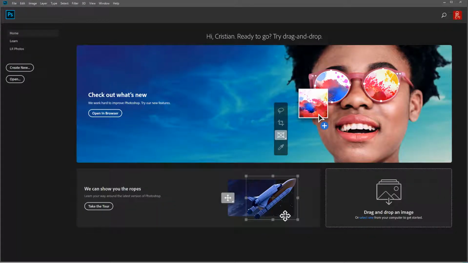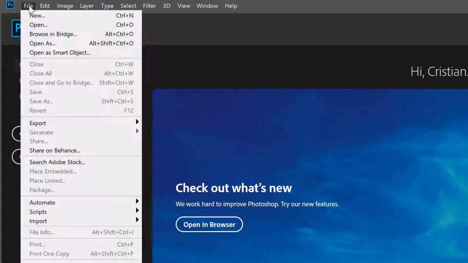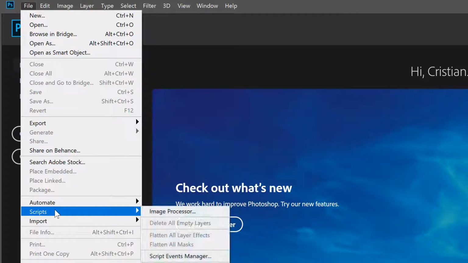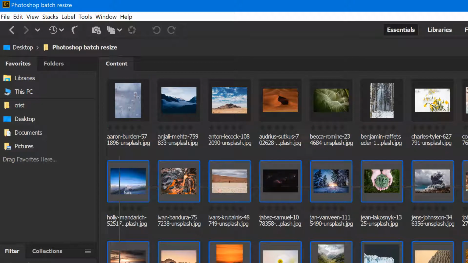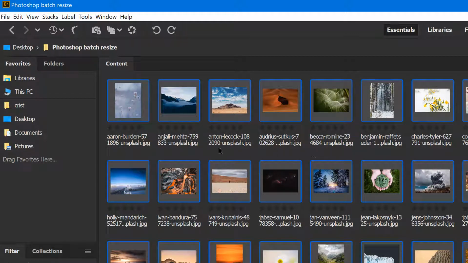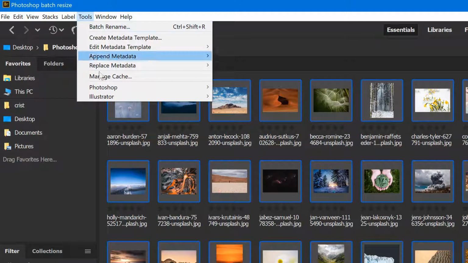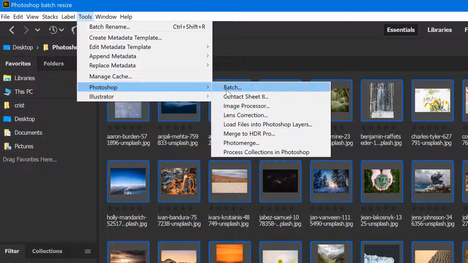So I open Photoshop here, and I just have to go to the File menu and Scripts, and there is Image Processor. If you're doing this from Bridge, you can open Bridge here and you can select your photos. I have the same folder here in Bridge, and you go to Tools, Photoshop, and Image Processor. This is the same tool that you can use.